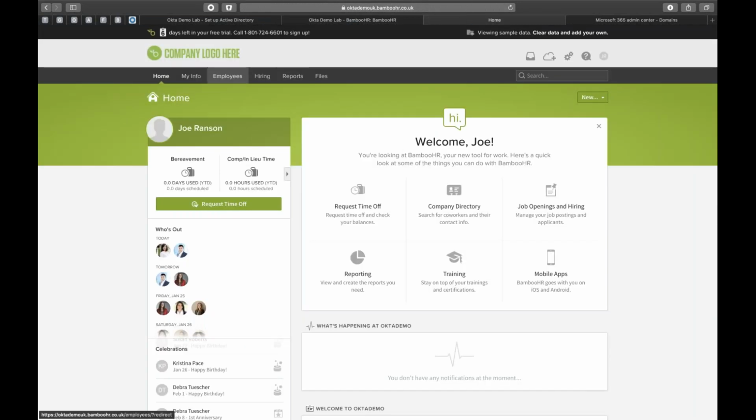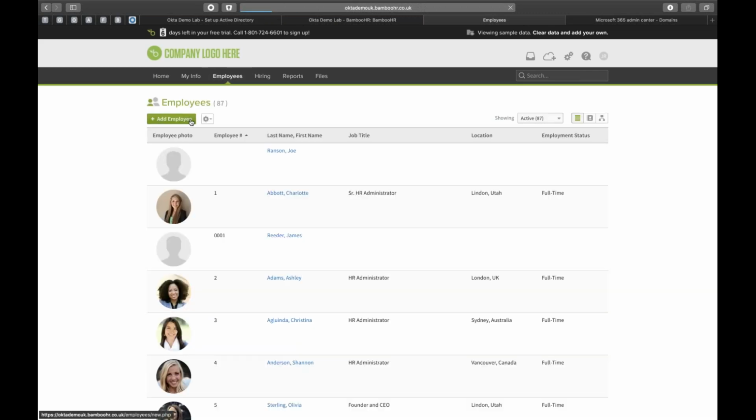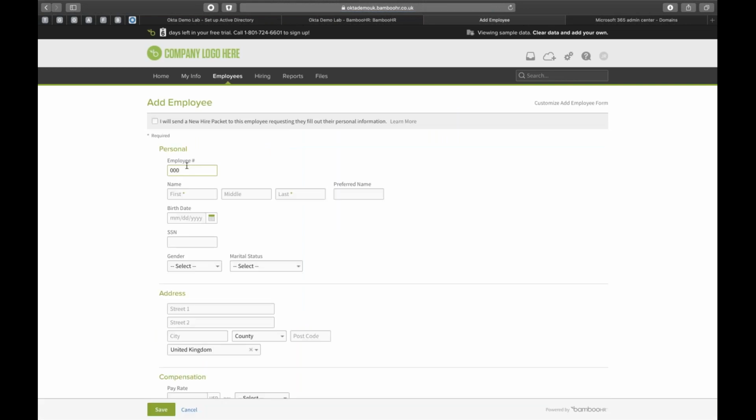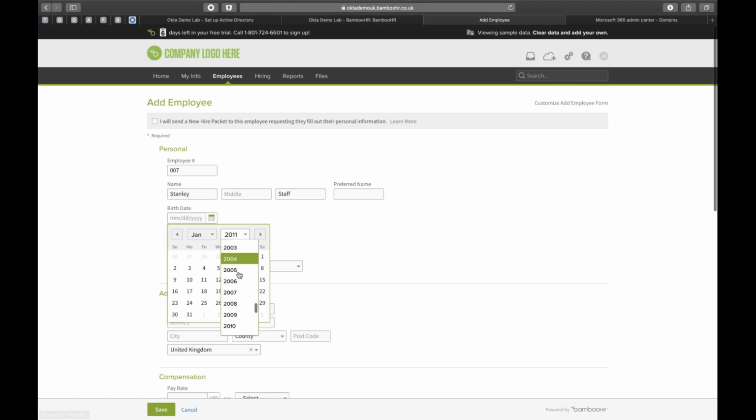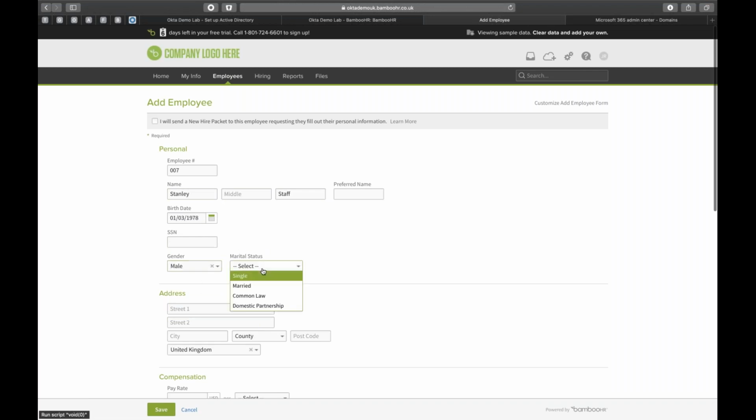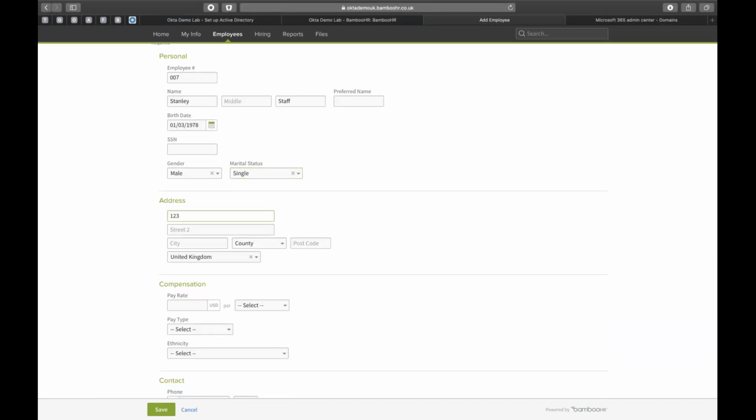So what I'm going to do, I'm now going to go into Bamboo HR and create a new employee. So let's add employee. This employee can be 007. Oh, too many zeros there. I'm just going to put in some user details here. Let's see, put a date in. Let's put in some arbitrary details in here.